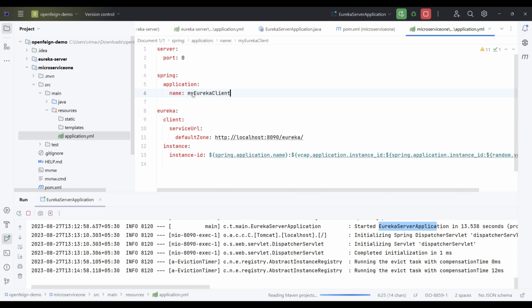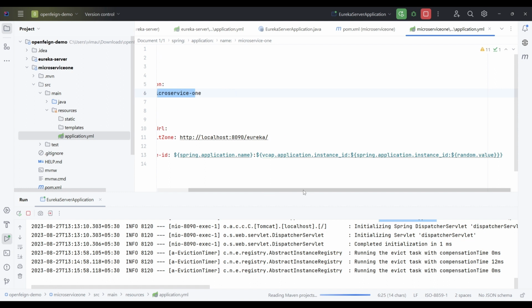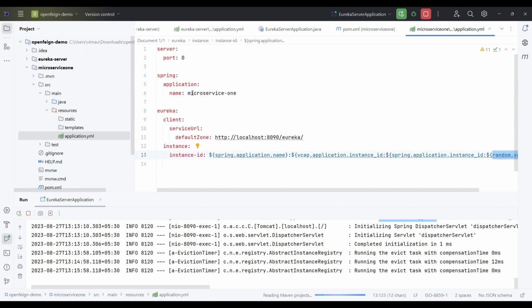All right. So let's change the name to Microservice 1. All right. And this is the URL where our local Eureka server is running. It's running on 8090 port. So we have defined the same thing here. And then we are providing an instance ID so that each instance has its own unique ID, which is derived from the application name Microservice 1 and a random value appended to this application name.